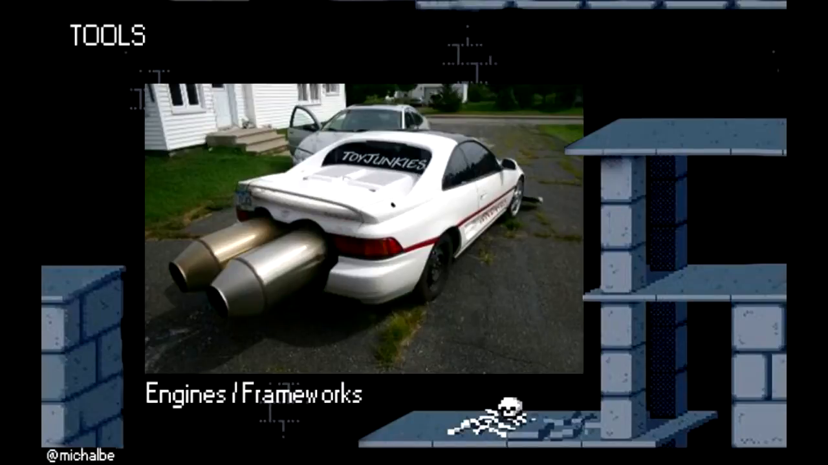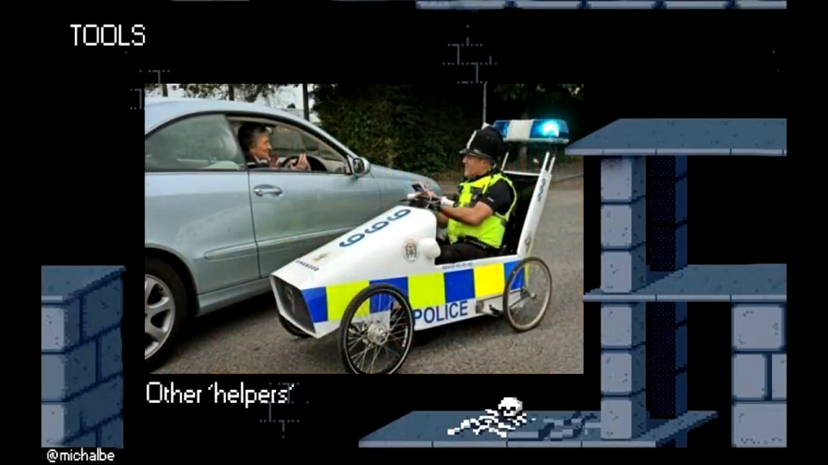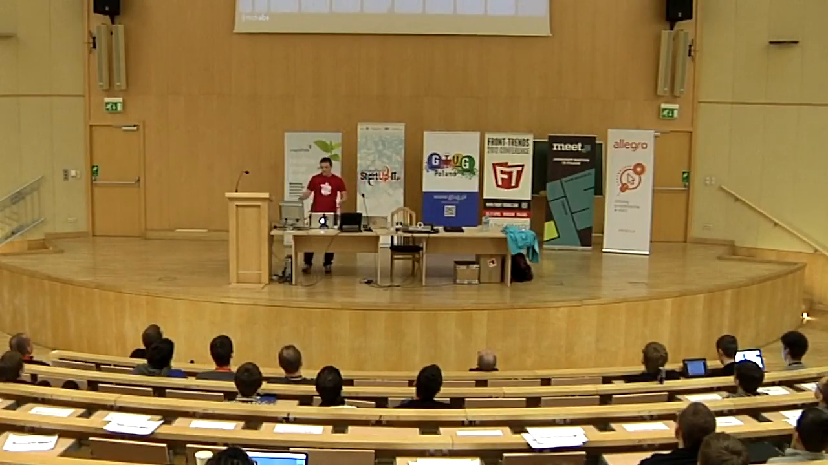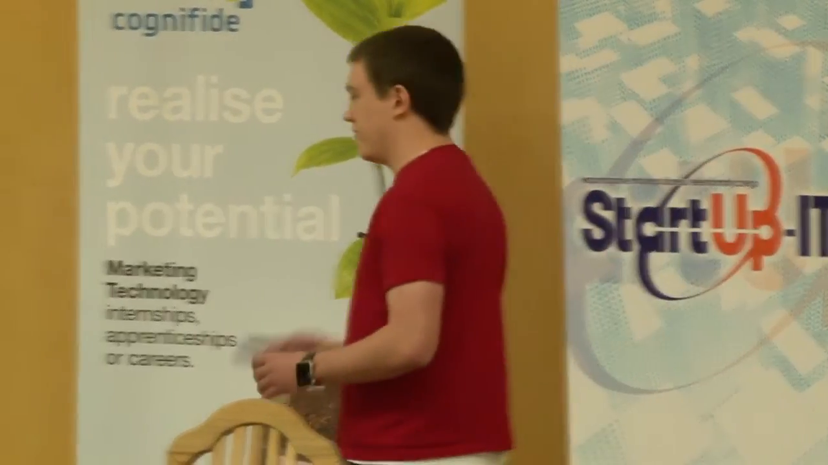Okay, so about the tools. We can divide them into engines and frameworks, libraries, and some other helpers. I'm not sure if that is a good name, but let's say that helpers are just not libraries, not frameworks, and not engines, okay? For example, Photoshop is an application that is useful when you're creating your own game, right? Because you can create the graphics for it, but it's not really related to the web. If you're creating some other game for desktop, you can also use Photoshop.